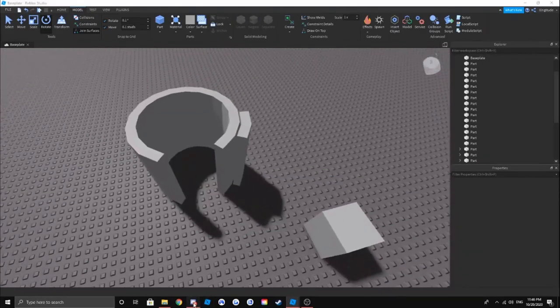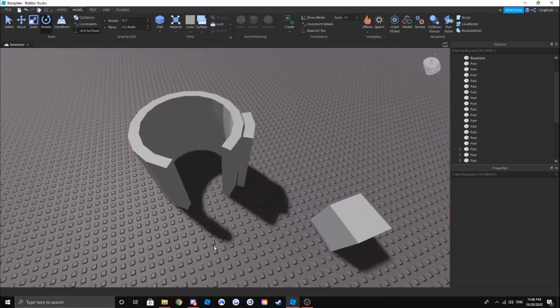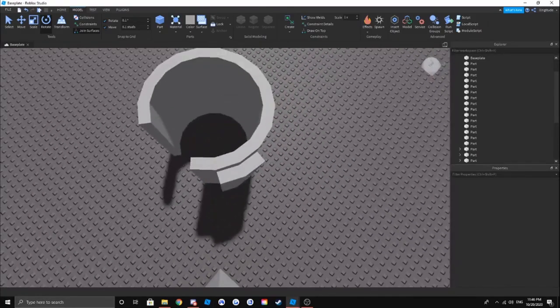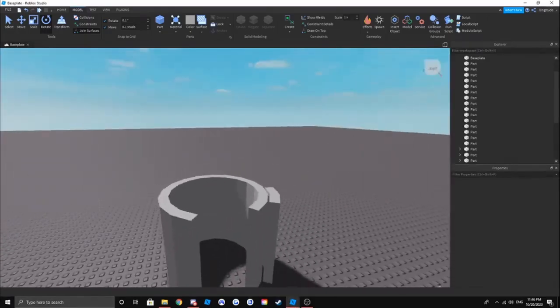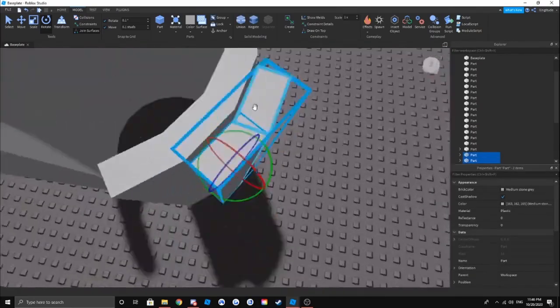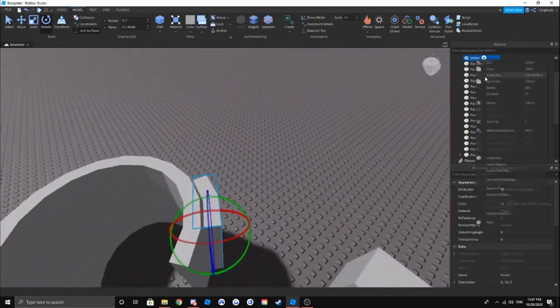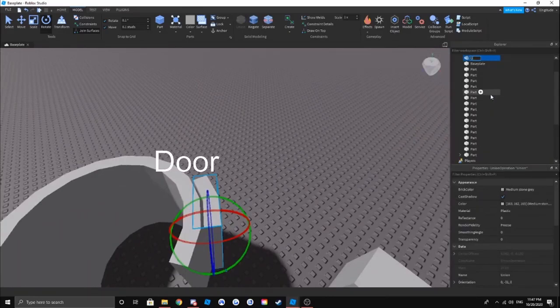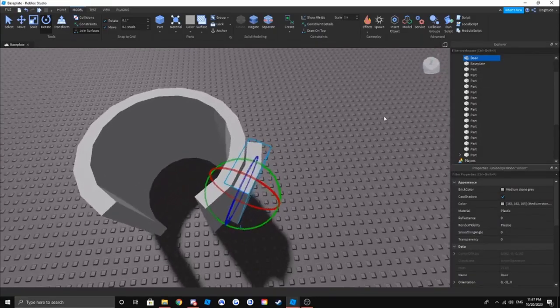Now we're going to import, add a remote event and start naming stuff right now. First thing I want to name: actually right here, you want to union this, and you want to name it door, just like this.